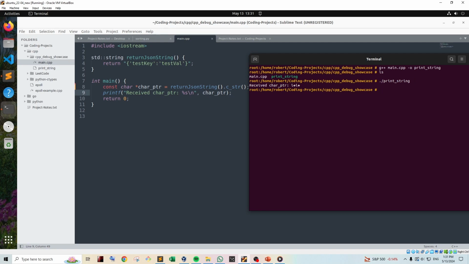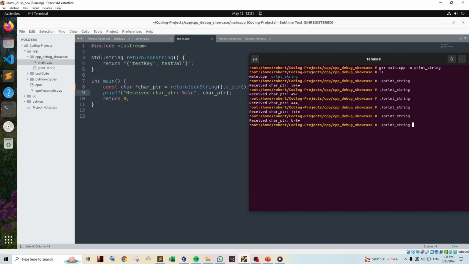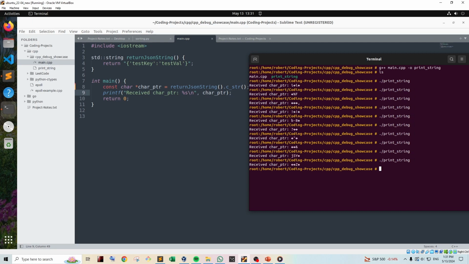And as you can see, it printed out garbage. And if we try again, it keeps printing out randomized garbage. So the question is, what is happening here?